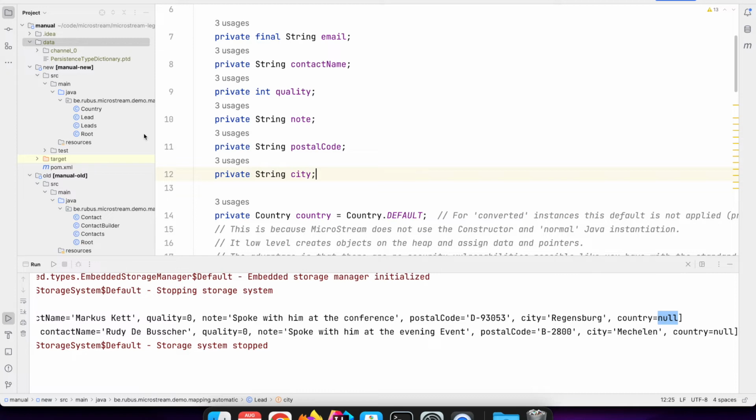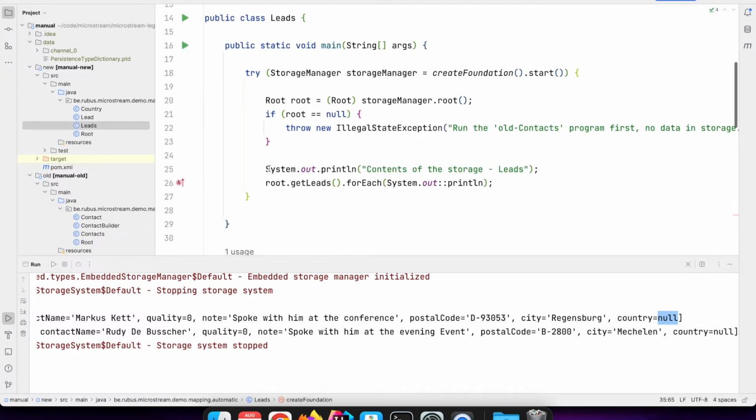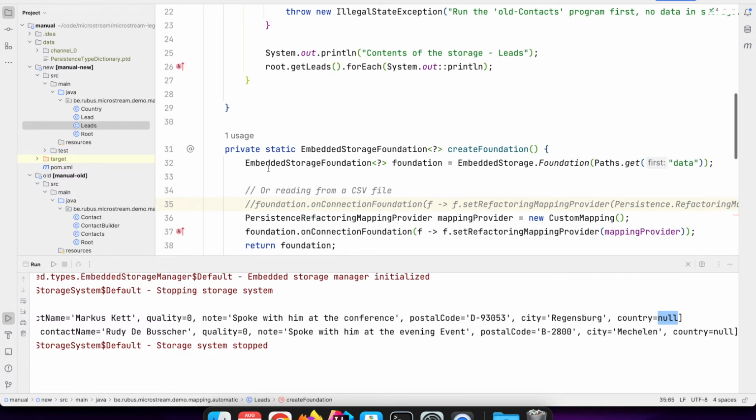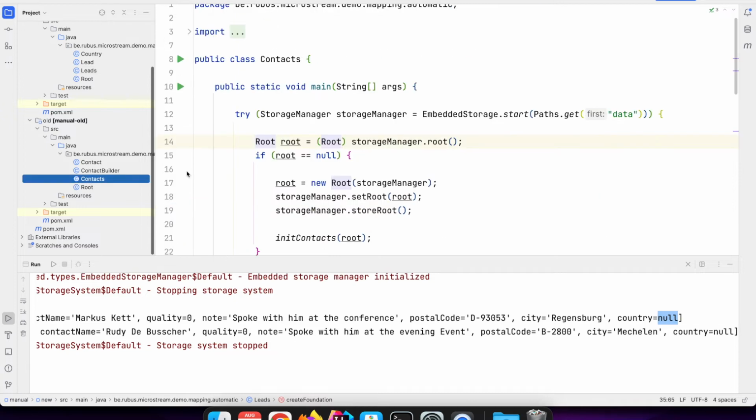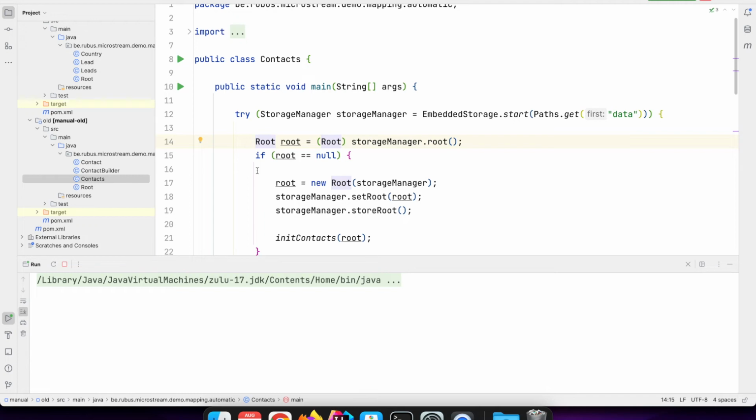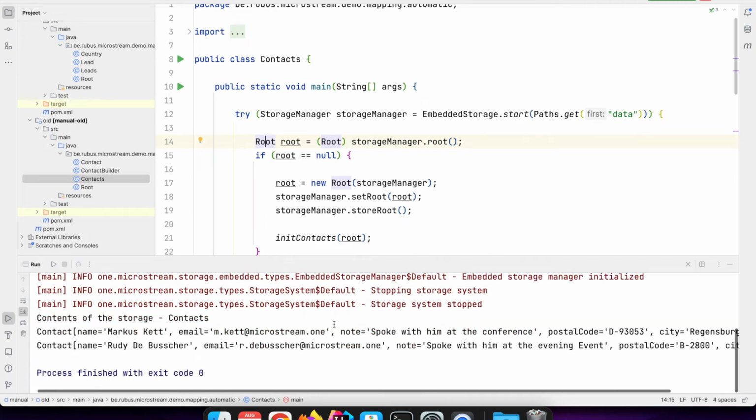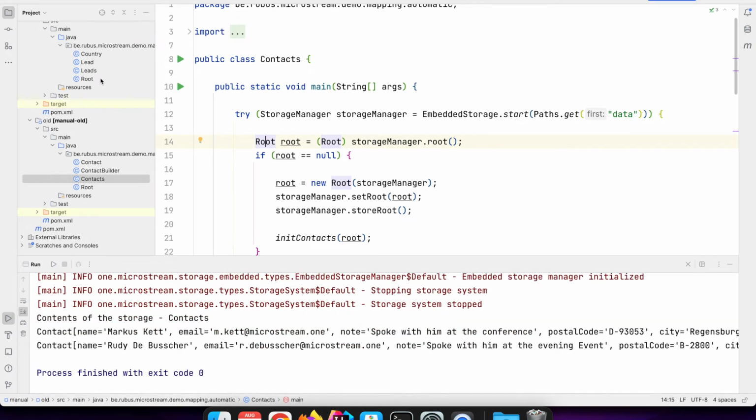Again, this lead program is only converting it in memory, so our old program is still able to run, but again, you should convert it in one go and then use the new version, of course, of your data structure.